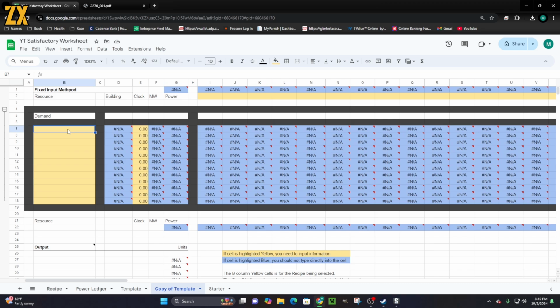So let's say I'm using the copy. Don't ever use the template. You can also, if you double click this, name it. So we'll just do test, right? And let's say I want to make a production line out of a single iron node. Okay. And the iron node is pure. So I'll write something like iron pure, and you'll notice here that I still get all these errors.